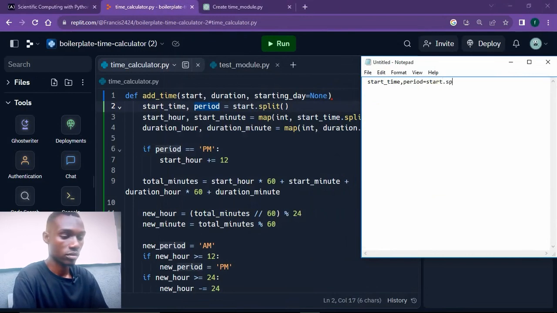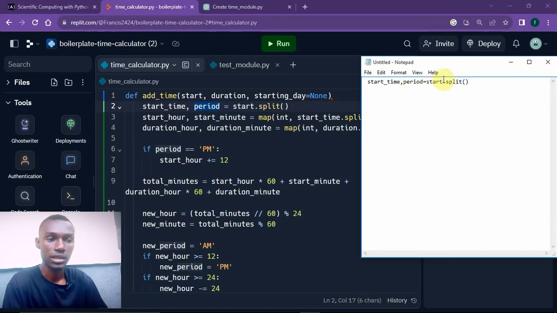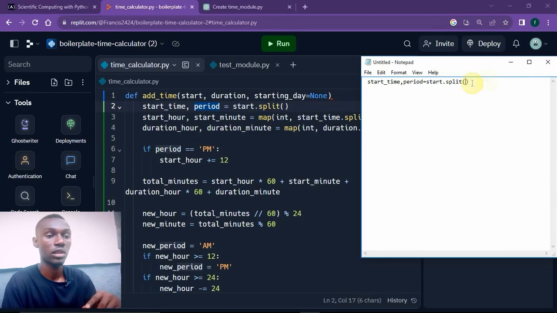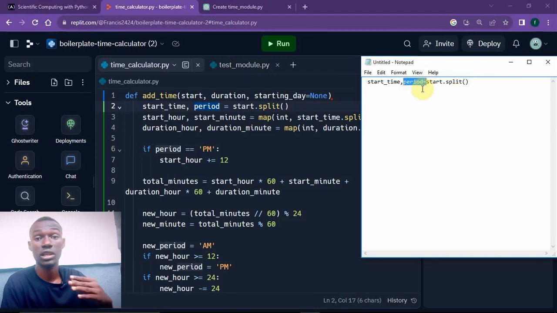Dot split. What this does is that it splits the start with space. Nothing is inputted here, which means you just separate them wherever you see space. Separate the time and the period with space. Remember the period is either the AM or the PM. So it separates them with space.